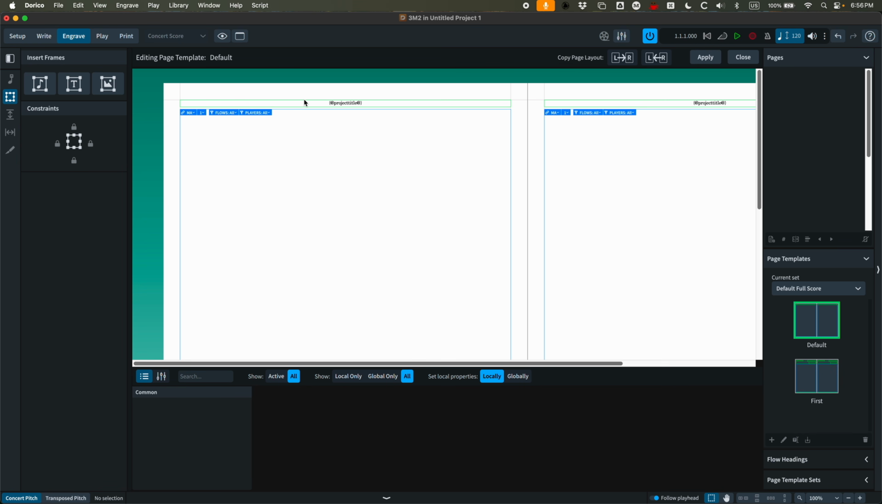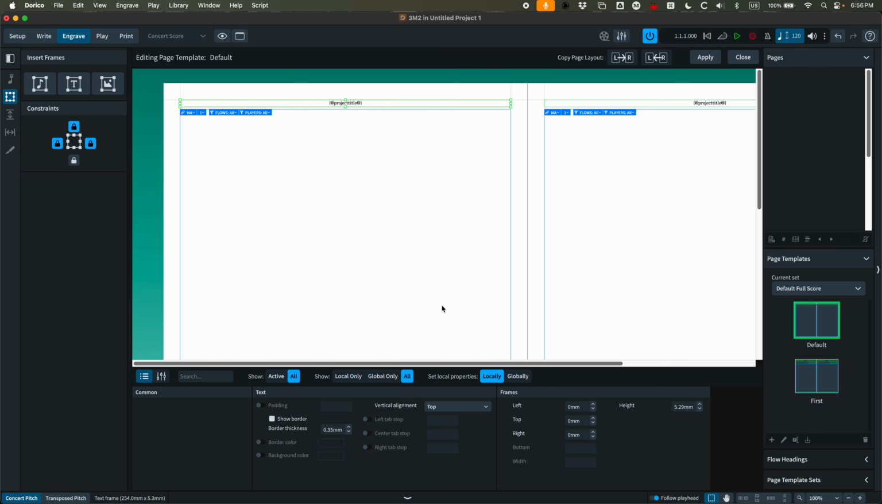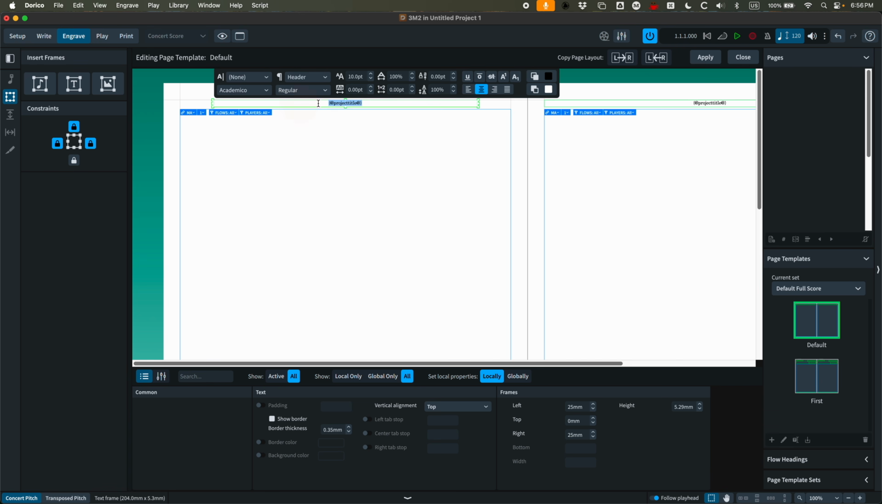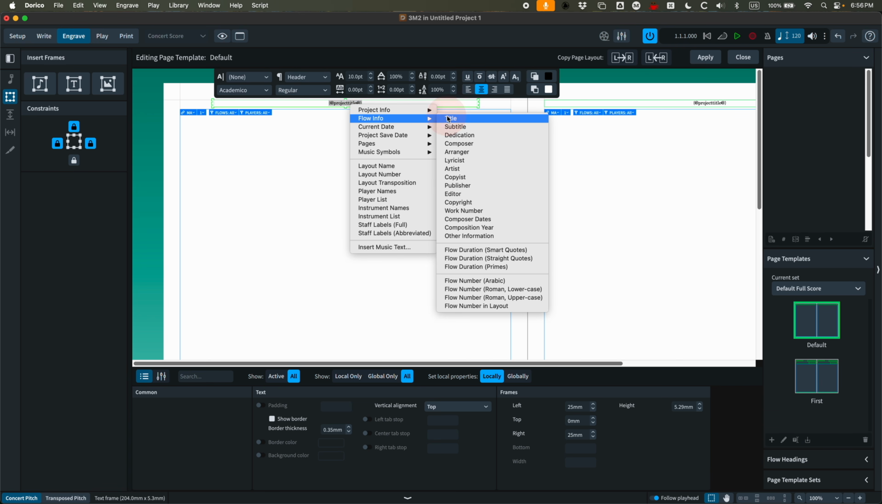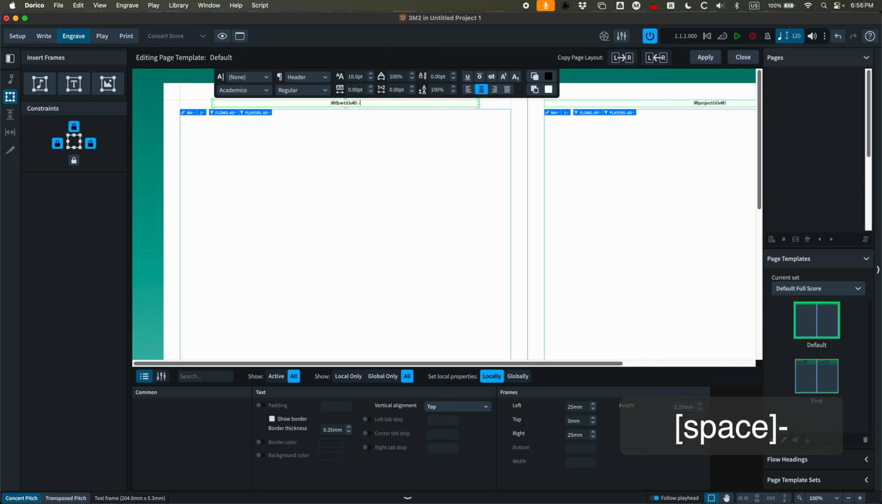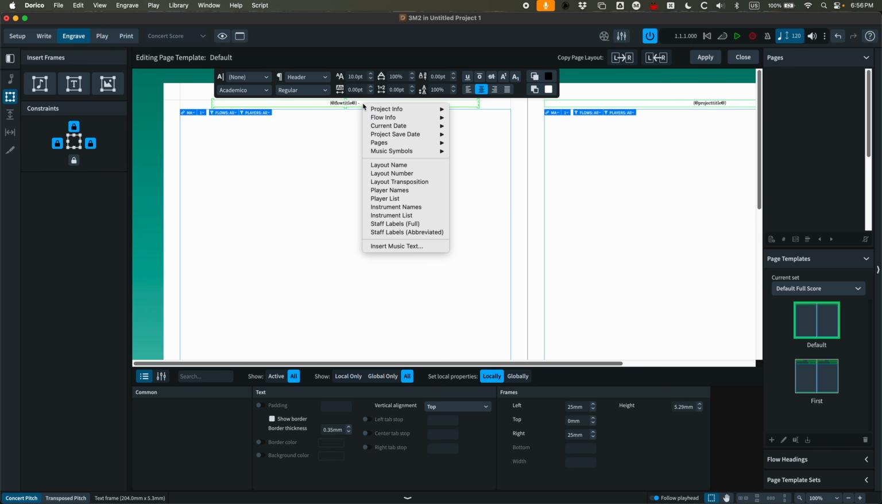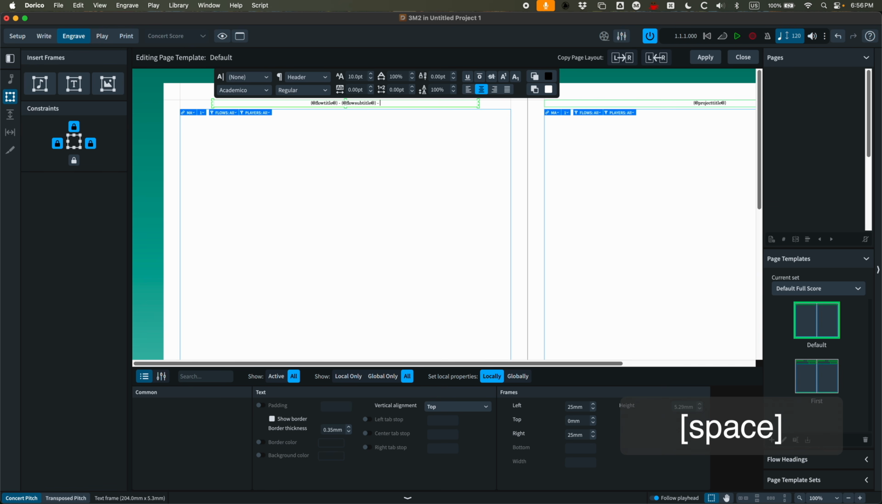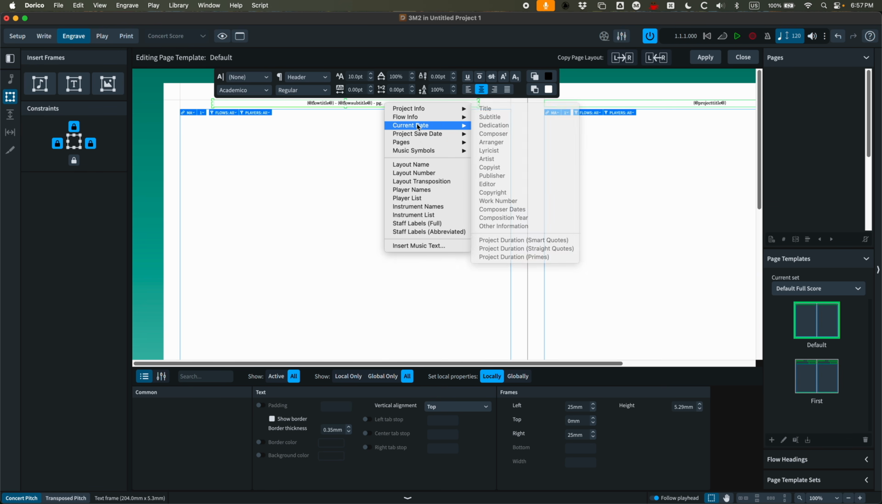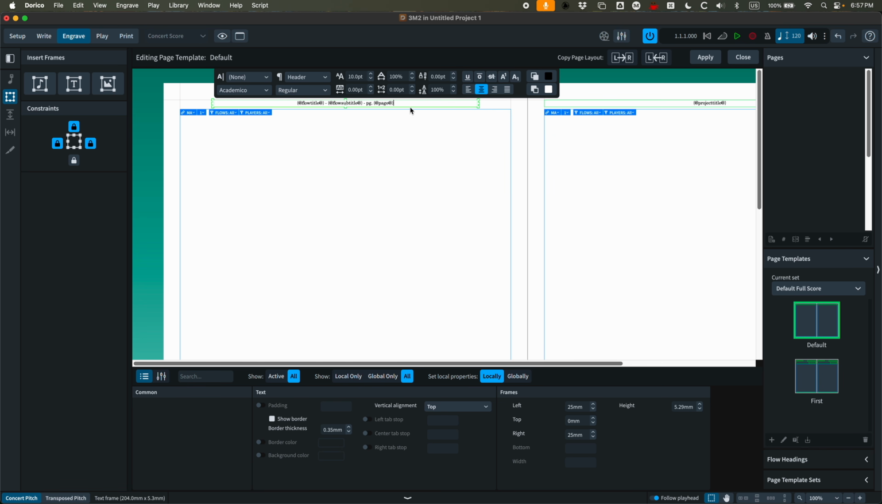And what I'm going to do here is give myself a little bit of room. So let me just move this in 25 millimeters and 25 millimeters. And I don't want the project title here. What I want is the flow title, space, dash, space. I'm going to insert the flow subtitle, space, dash, space, PG, period. And then I'm going to use a different type of token in the pages section called page number, right? So that will give me what I want.